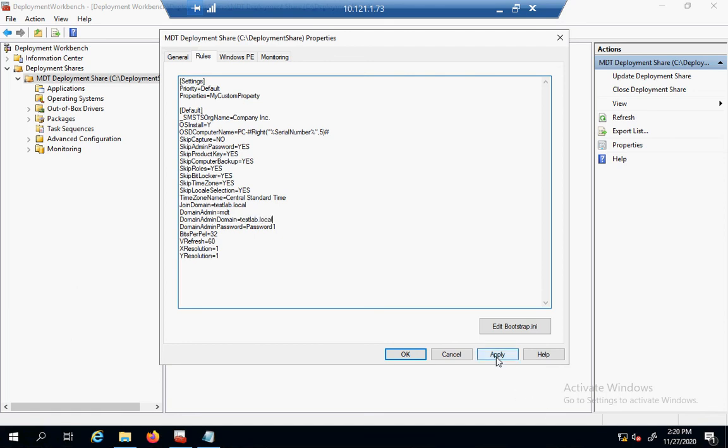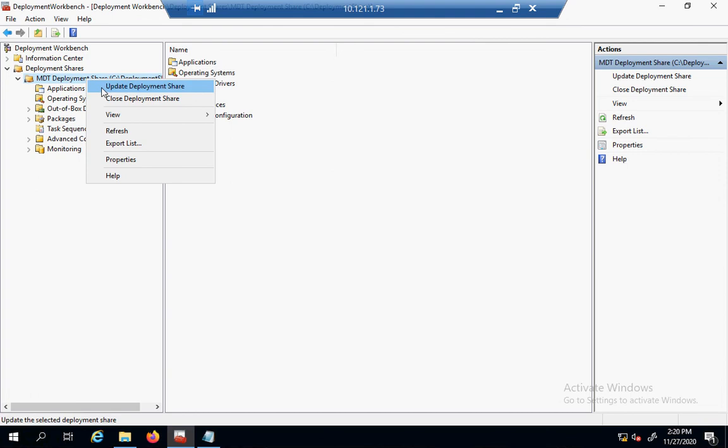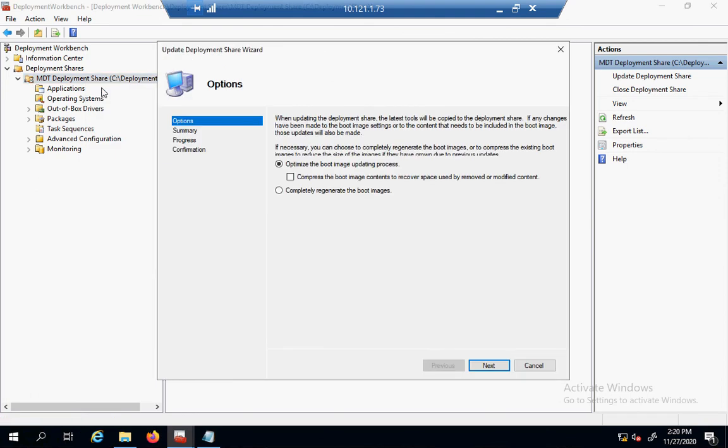So once you have everything in place, you go apply, press OK. So now next step is you want to update this deployment share. And this is critical, because this is actually when our next step in WDS is actually going to create a boot image that we're going to need to copy over.